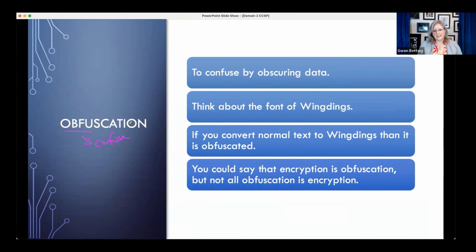You could say that encryption is obfuscation. If you look at text that's been encrypted, it's not going to be clear. You should not be able to read encrypted data. You shouldn't be able to look at an encrypted picture and have it make any sense. So you should be left scratching your head going, I don't know what this is. So you could say that encryption is obfuscation, but not all obfuscation is encryption. Those two don't go together.